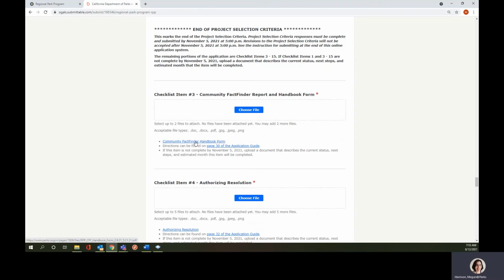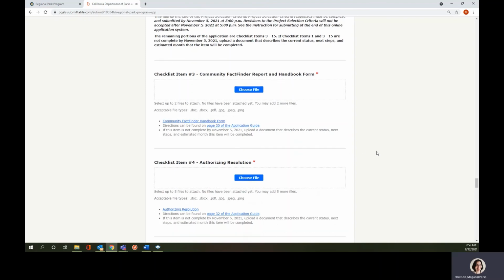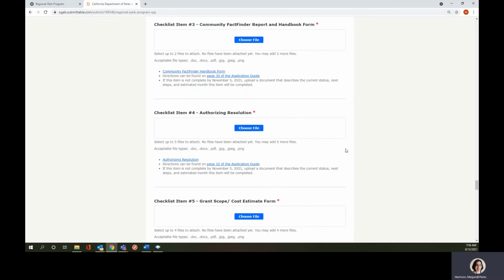We also have a link to the form that we would like applicants to upload here, some directions for this process, and then we also always have a note or a reminder for applicants that if this item is not completed by the application deadline, you are able to upload a document that describes the current status, next steps, and estimated month that the item will be completed. Now, checklist item number 3, Community Fact Finder Report and Handbook form, is something that applicants are typically able to complete within the application period.